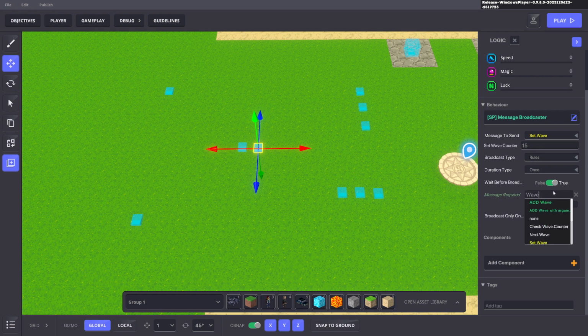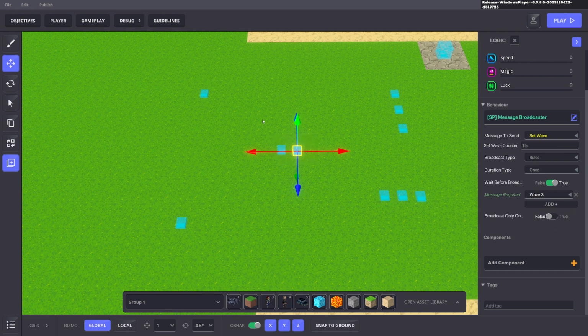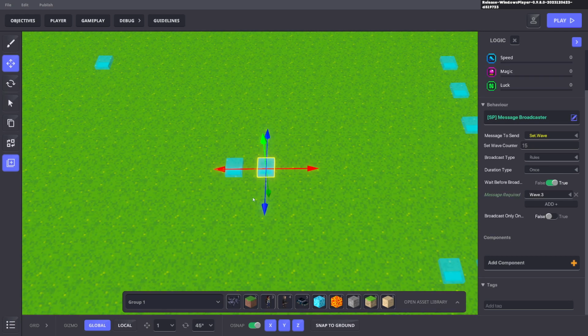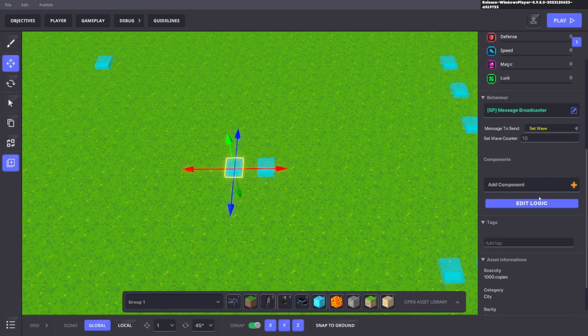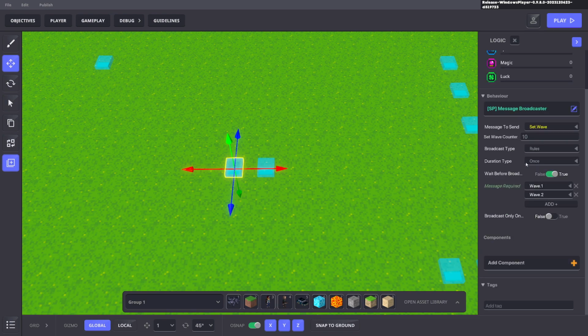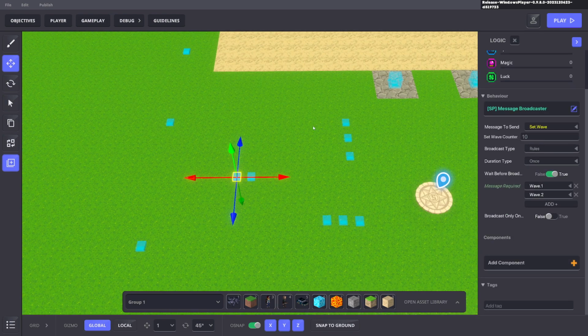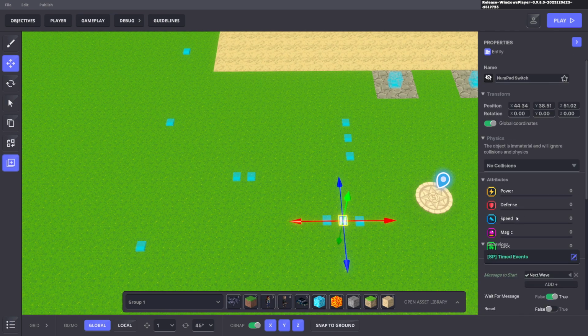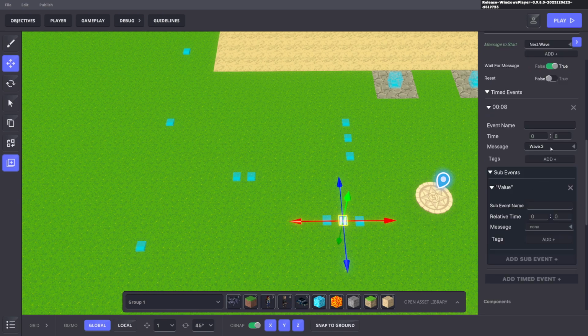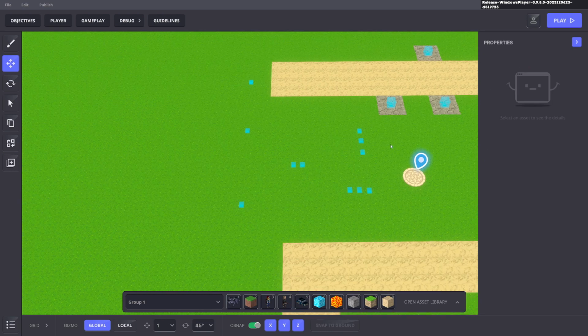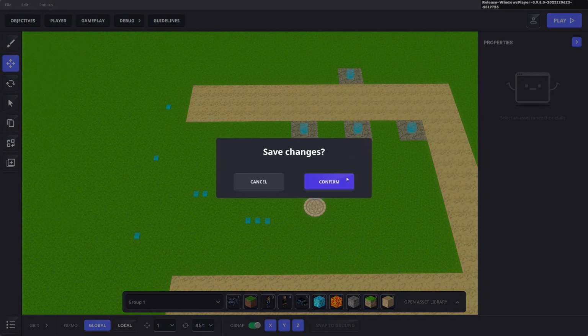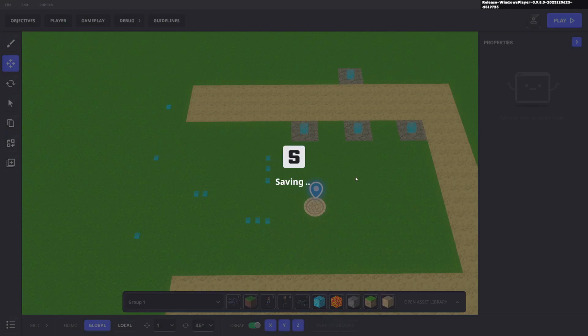So we'll put wave 3. So on wave 3, when that message gets sent, it will set the variable to 15. So 15 will get released. And if you have wave 1 and 2, only 10 will get released. There will be an 8-second gap between waves. And that should all work. So I'll go ahead and save that one, and we'll test that out and see if that works as intended.